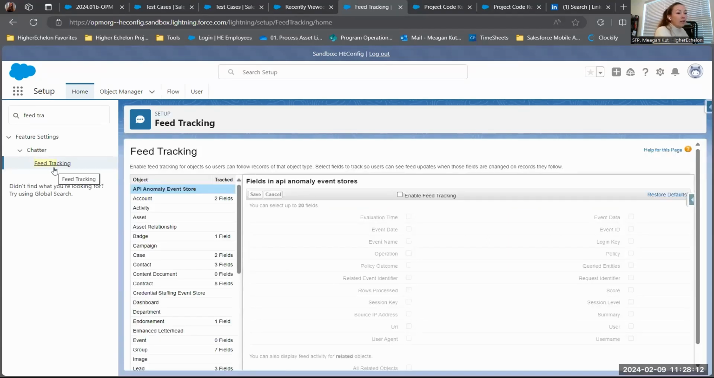Oh, also, even though I had enabled feed tracking, this was another thing with Chatter. I couldn't put Chatter on any of the objects in Lightning App Builder, even though I had enabled feed tracking when I started.